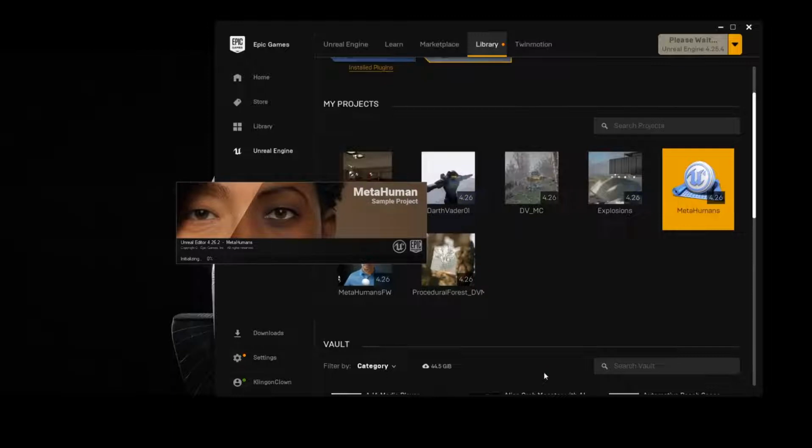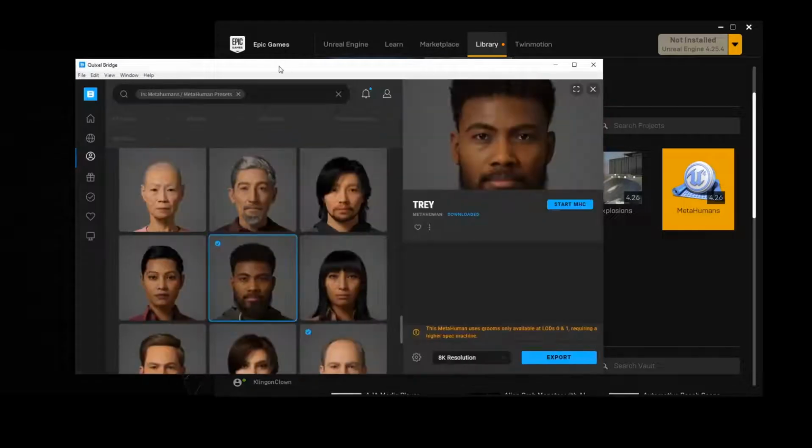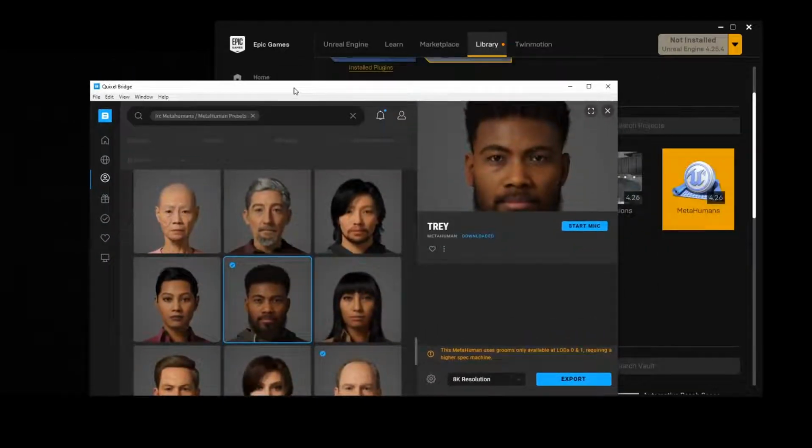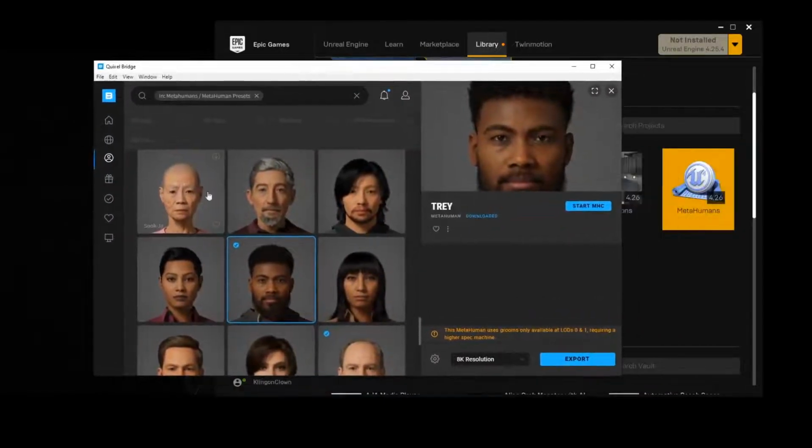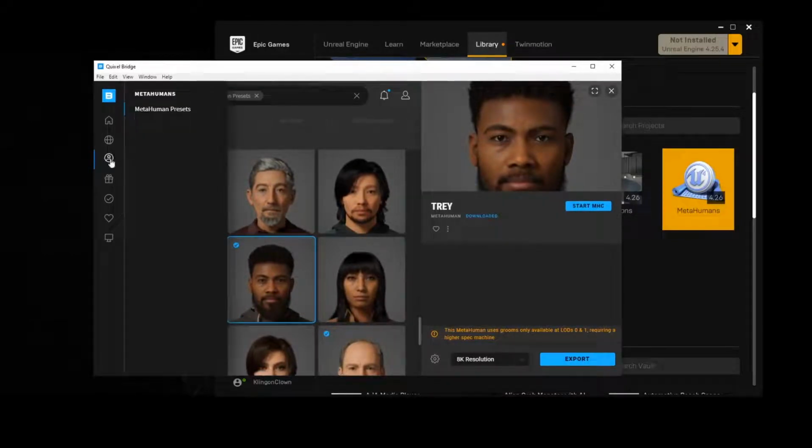And that will launch the project. So another thing that we want to do is maybe pull up Bridge in between. This is Quixel Bridge. You'll have to install that separately. But it's really neat because there's a little button right here.